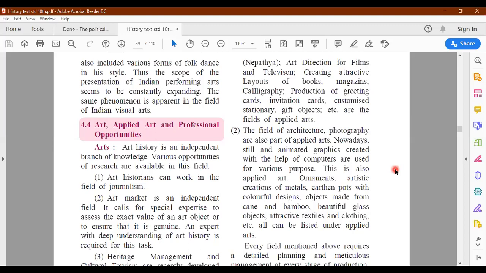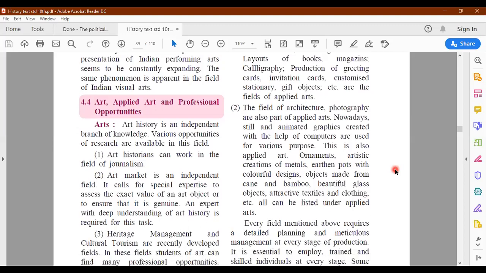So therefore, how it is applied in different fields in day-to-day life, when it talks about production of various things, that is what we are discussing here: art, applied art, and professional opportunities. Field of architecture, photography is also a part of applied arts.